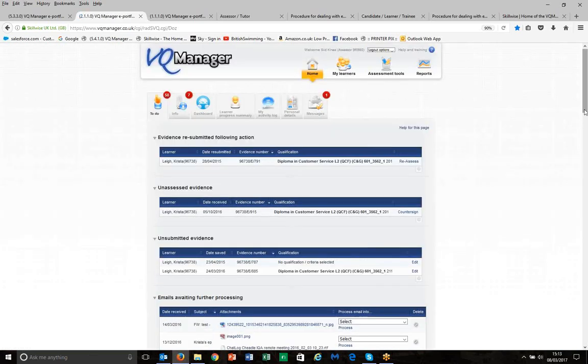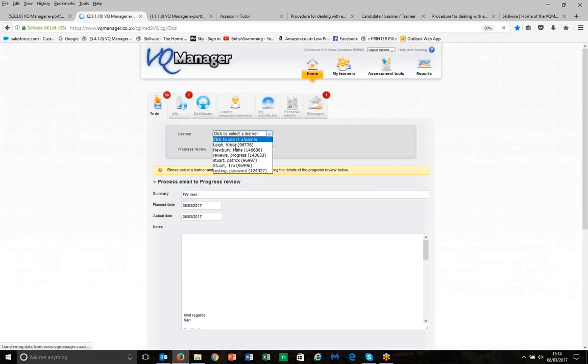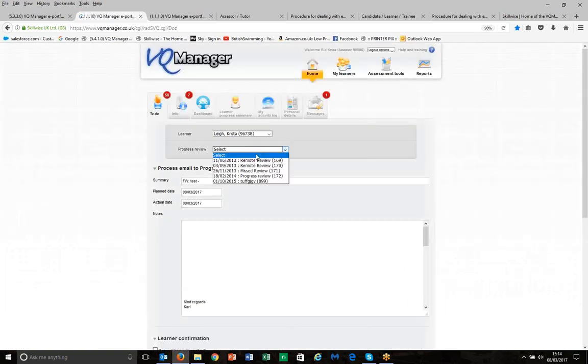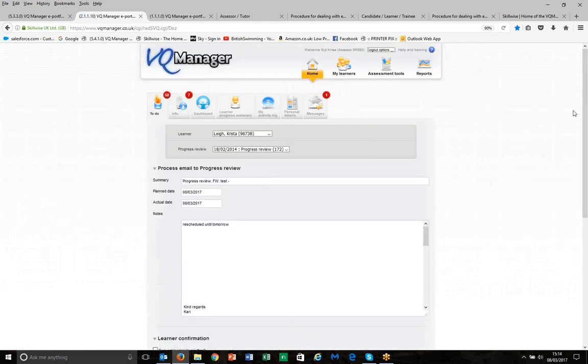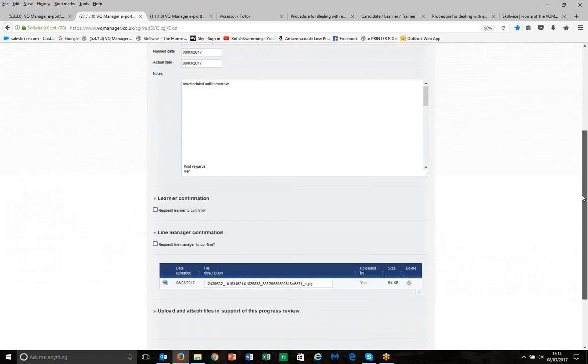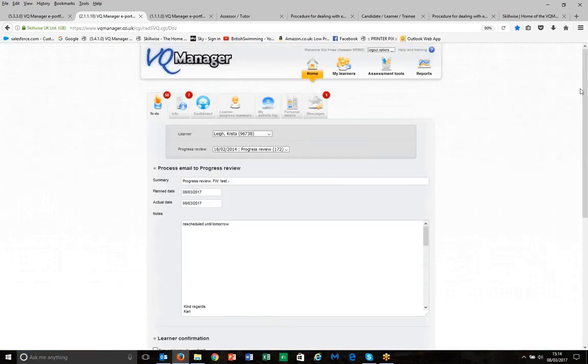If you're attaching it to an existing progress review that has been preset by your centre administrator, you would just select the existing progress review tab, and then you would select the learner to which this refers to, and then you would find the relevant progress review that you would like this particular information attached to. So here we go, and here's our attachment again, and save. So it's a very quick way of getting the information into the ePortfolio.